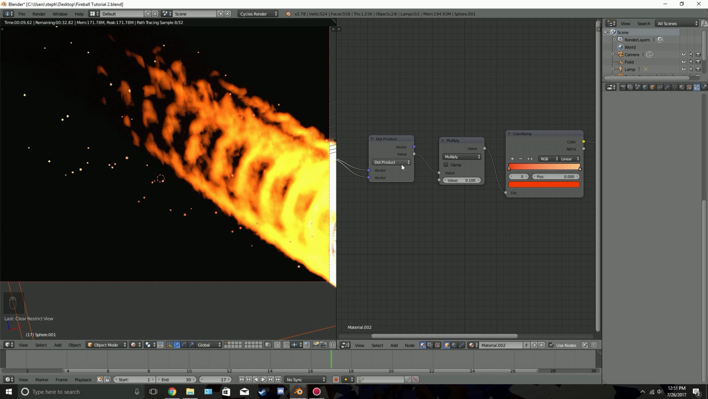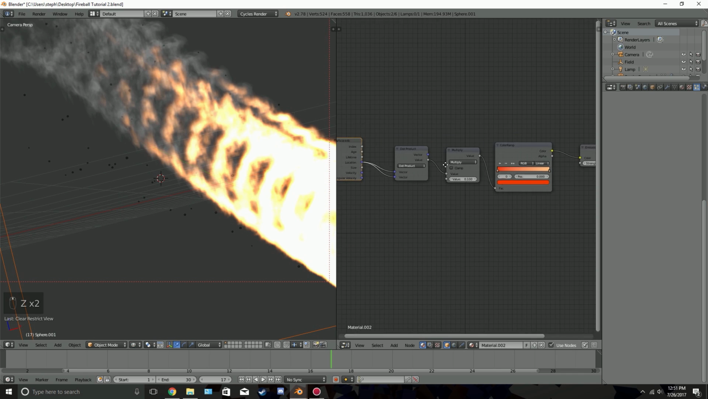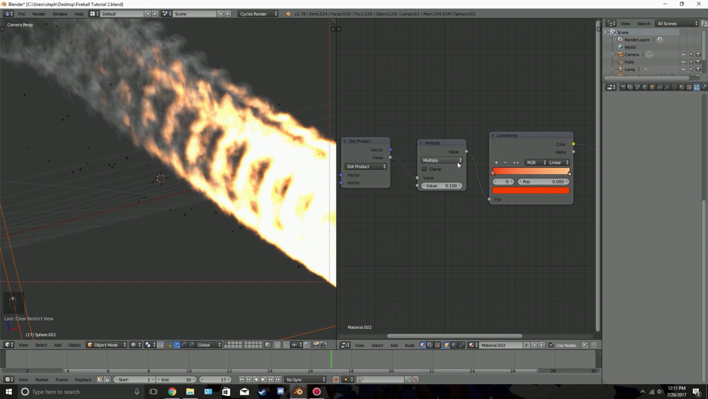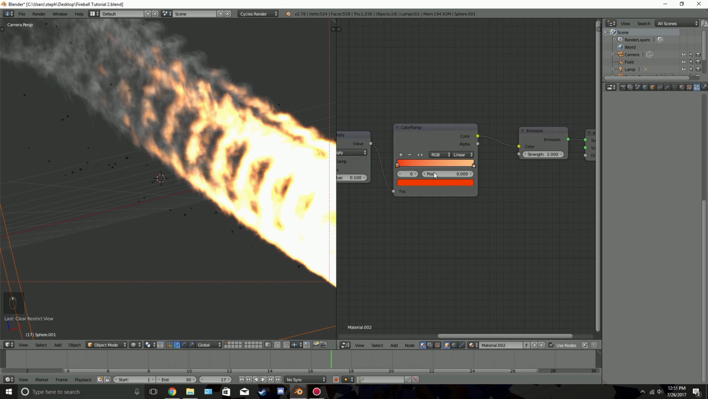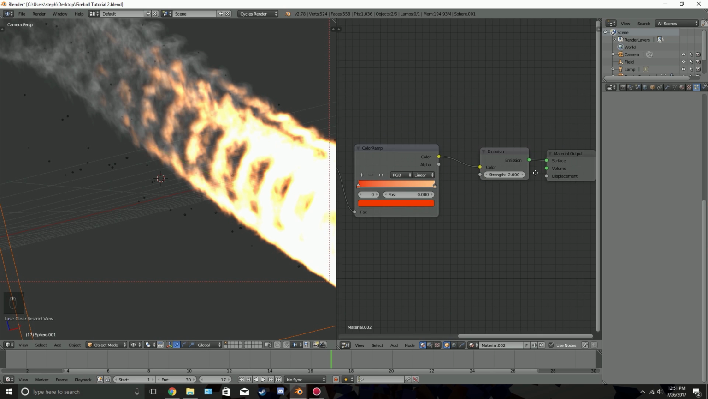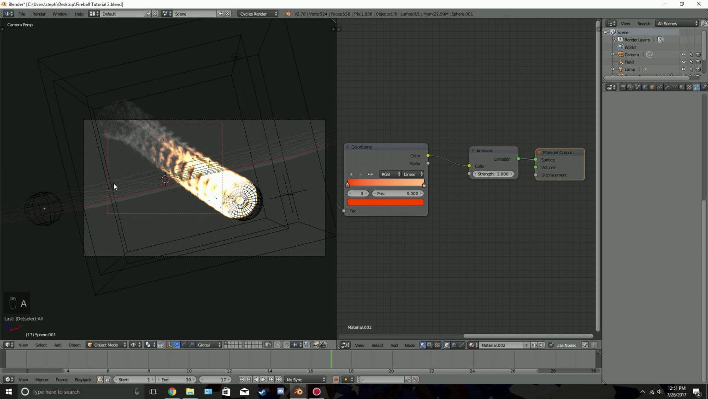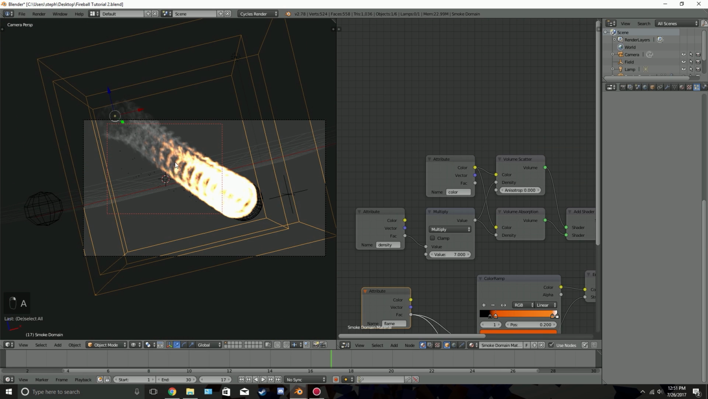Okay, so after some testing, I figured out that location goes into the dot product, then it goes into a multiply with a value of 0.1, then it goes into this color ramp with these colors right here. The color ramp goes into an emission shader, and then it goes into the surface output, and that gives us the different colors.